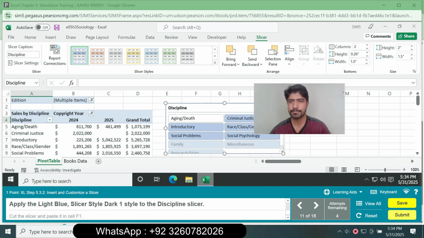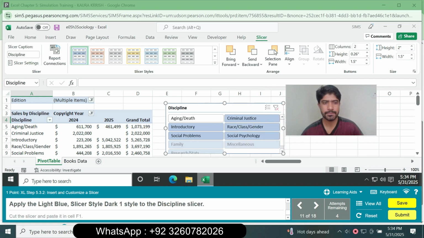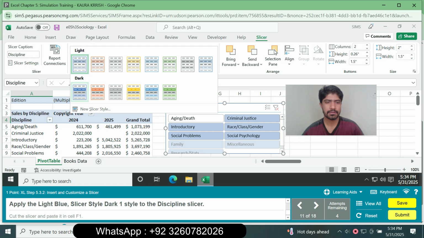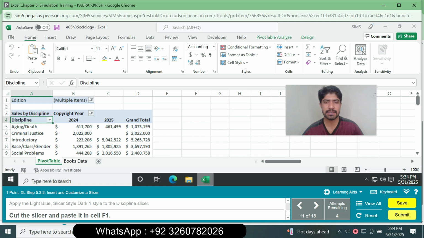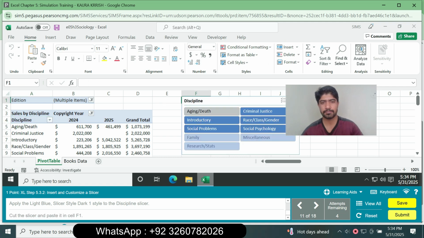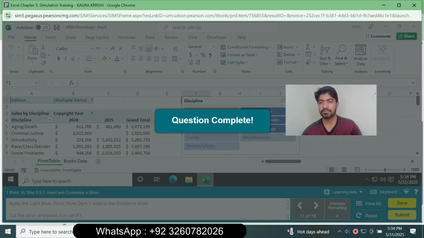And next is apply the Light Blue Slicer Style Dark 1 to the Discipline slicer. So apply the Light Blue Slicer Style Dark 1. Click OK. Next is cut the slicer and paste it in cell F1. Right click and click Cut the slicer and paste the slicer in F1 and press enter. So question number 11 is complete.